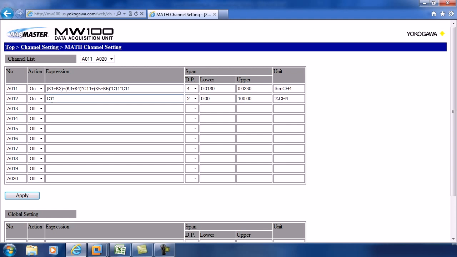And down here I have another math channel that's just showing that communication channel. So this is going to calculate our correction factor, and this is going to show our original input channel that I'm going to use to give us a simulated input for the percent methane. Now, why did I use two constants here? One of the reasons is that in the MW100, the math constants are only good to 5 significant places, where the actual math calculation is much more accurate than that. It can go to several more significant places inside the actual calculation.